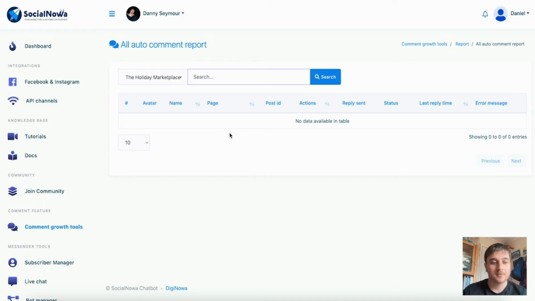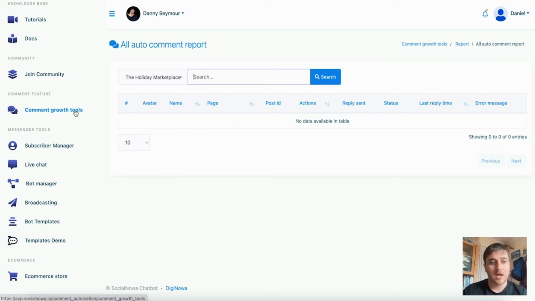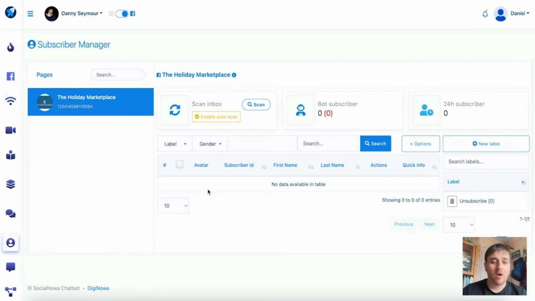Below comment growth tools, we have the messenger tools. So if we first just go on subscriber manager, obviously we don't have any subscribers for this page, but if we did have subscribers, they would show up here. We can obviously search by their names or by gender or the label, and we also have the option to create a new label as well.